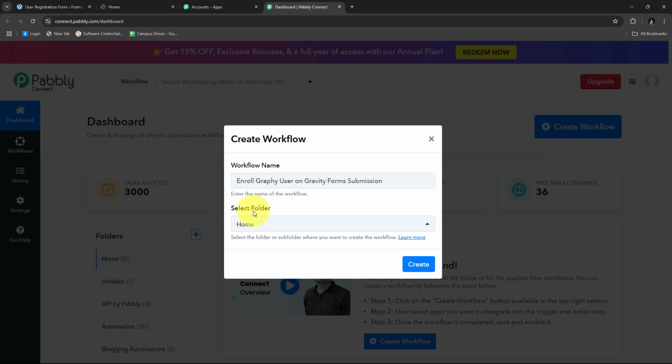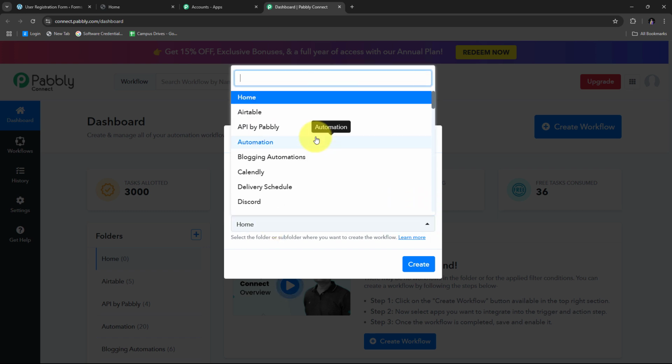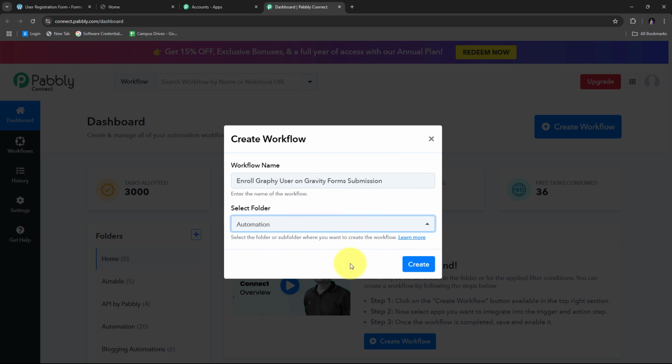Now I need to select the folder where I want to save my workflow, so I'm going to open this tab, and here in this tab I'm going to find all the folders that I have in my Pabbly Connect account, and I have this particular folder of automation, so I'm going to select this. And now I need to click on Create.